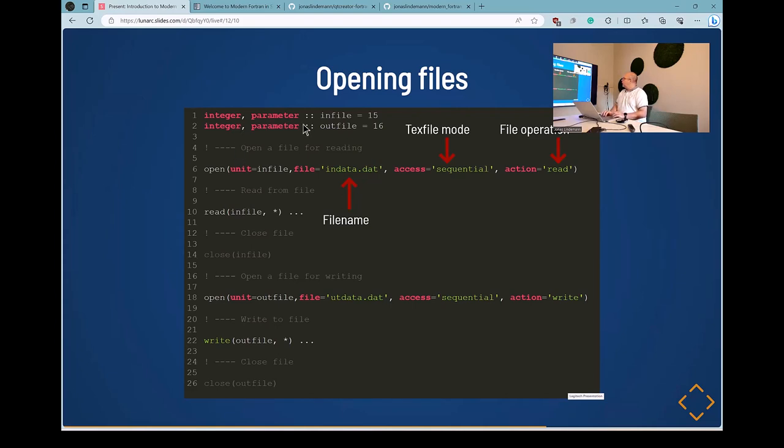So at the top of the file here, you can see I have two constants, in file and out file, and I give them any numbers. This can be 42, 84, 96, whatever, any number, which will be unique to that file. There are two reserved numbers that you should avoid, 5 and 6, which have been part of the Fortran standard for many years. 5, I think, is standard input, and 6 is standard output, so reading and writing from the keyboard or to the terminal.